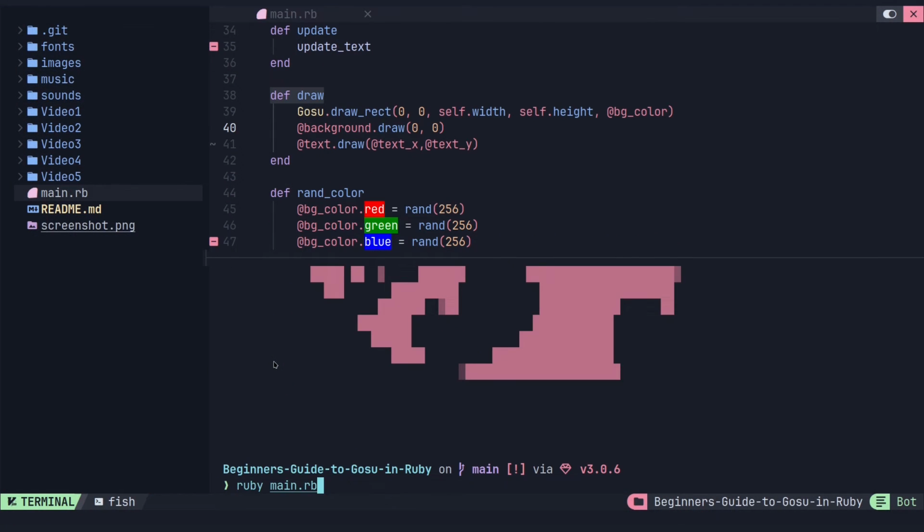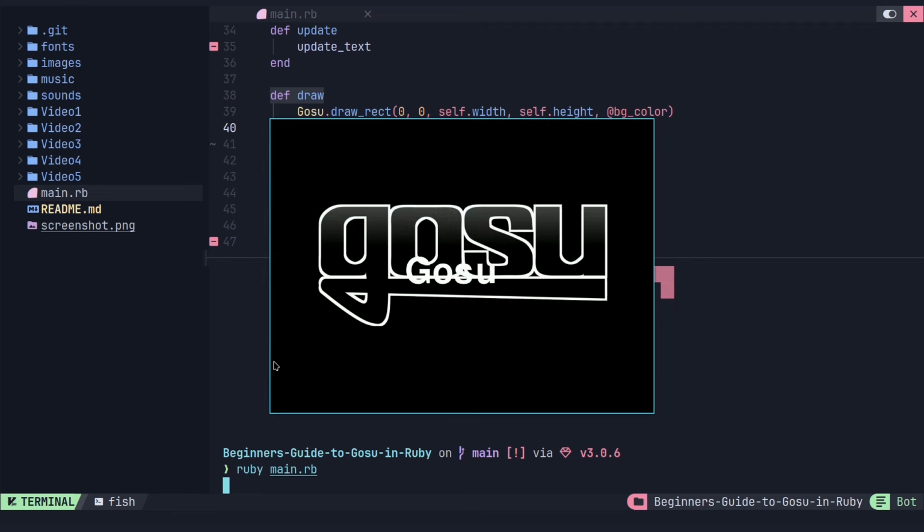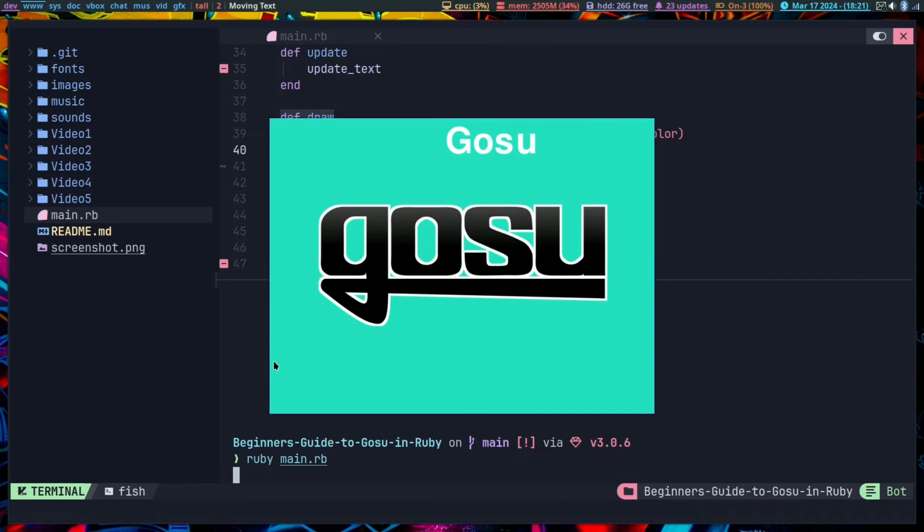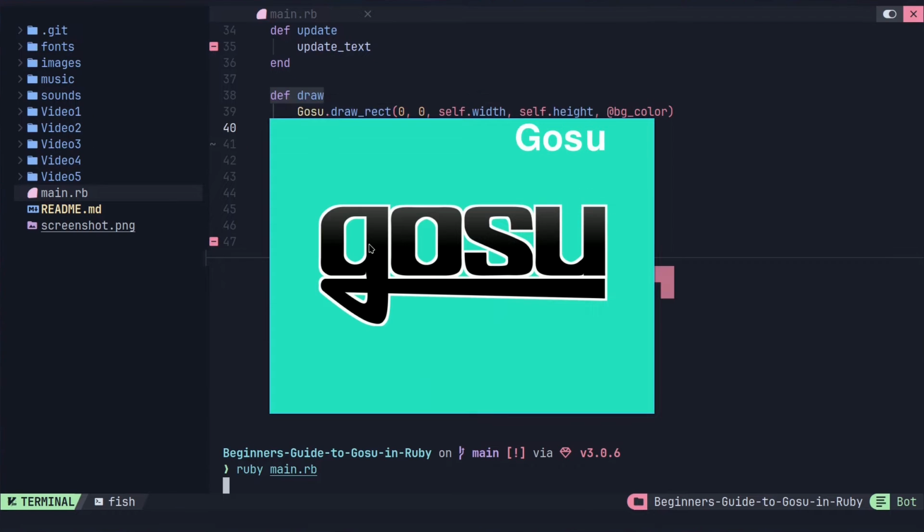Let me just show you where we left off. We have a true type font text that is bouncing around the screen. We have a background image drawn and we can change the color behind the background image. We have a title on the screen and we do not have a window icon because we can't.